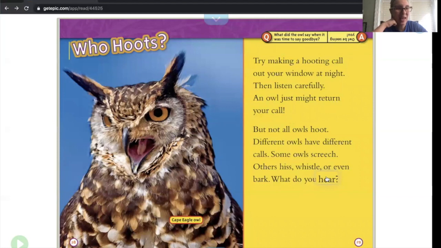Start thinking about what this book is mostly about. I think this author really wanted us to learn about owls and what makes them such a cool and unique animal. The author included lots of nonfiction text features to help us learn about why owls are so interesting and how there are lots of different types of owls.